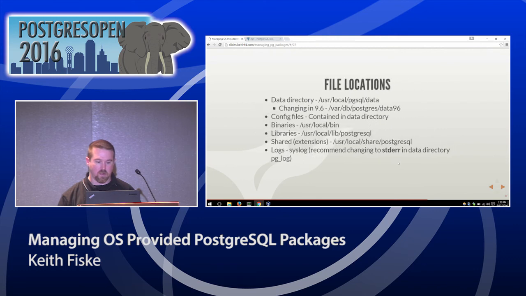So file locations: pretty much anything that's not core operating system on FreeBSD. Anything that's not a core operating system library or package, it goes in /usr/local. So anything that ports installs goes in /usr/local. Most things that packages install go in /usr/local. So that's where a lot of things in FreeBSD go.